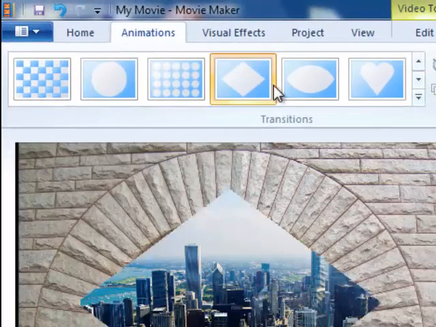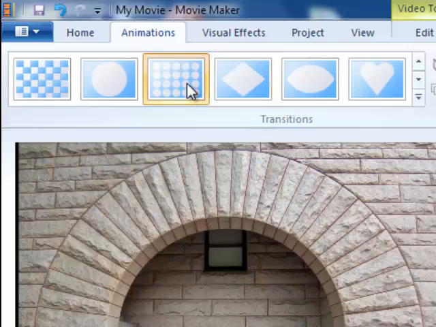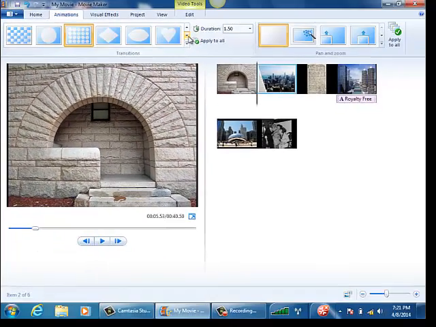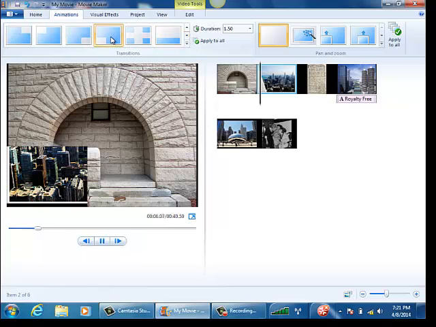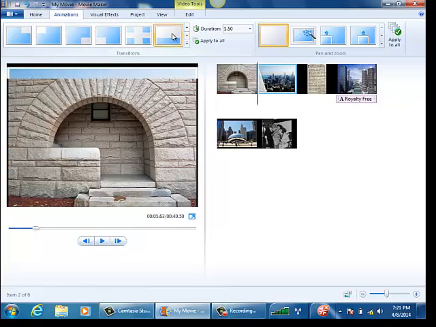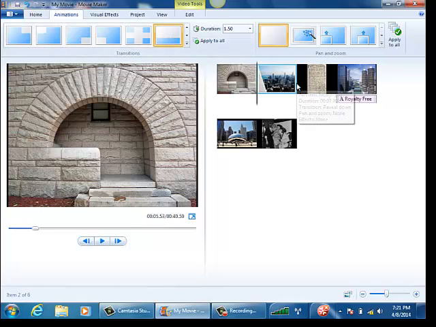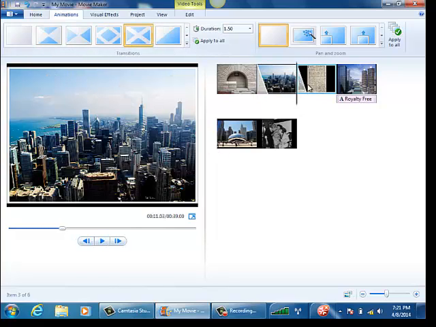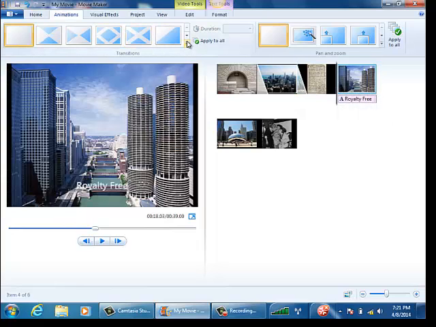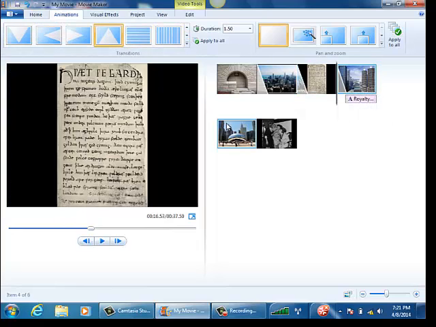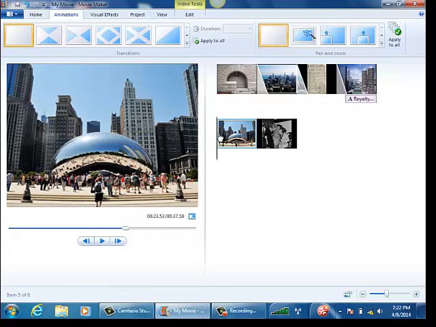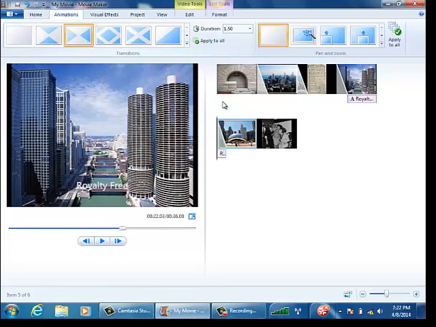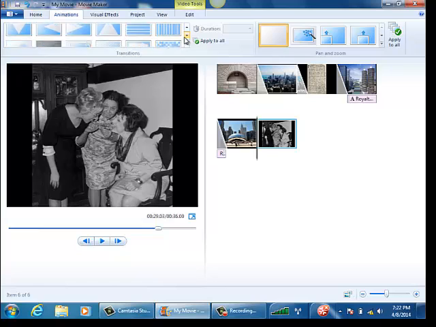Do I want it to make like a diamond? Do I want it to do these funky dots? Whatever one you want it to do, or if you want it to pan from side to side like that. You just pick the transition and it went in there. Okay? So for each slide, you'll move the black line, put a transition so that it moves from picture to picture, and you're going to get a nice flowing movie is what you want ultimately.